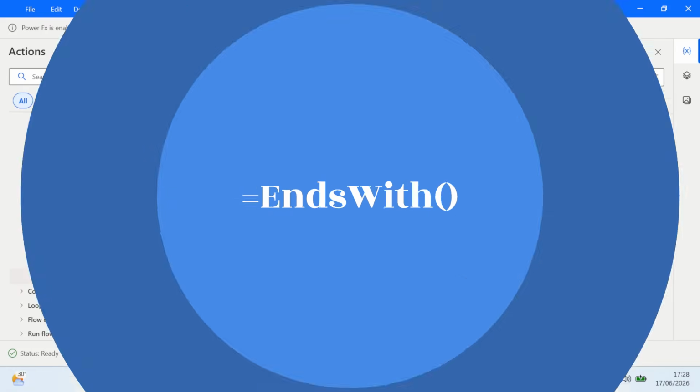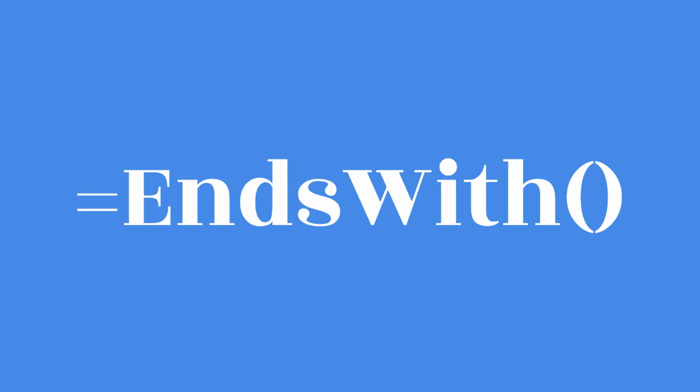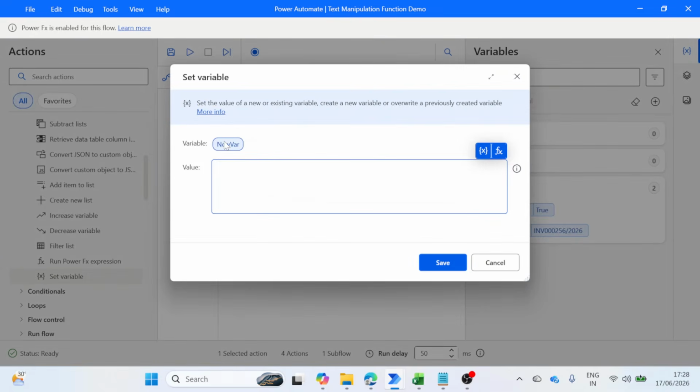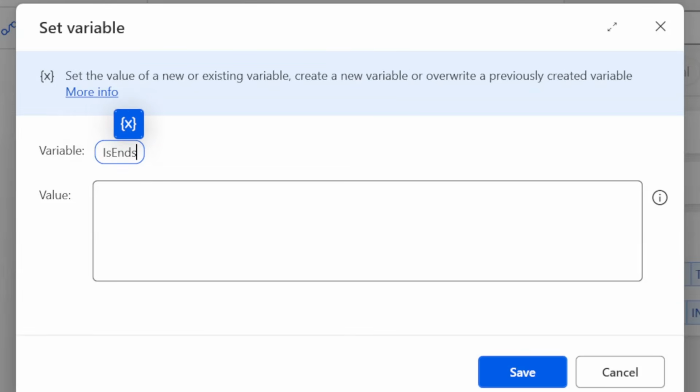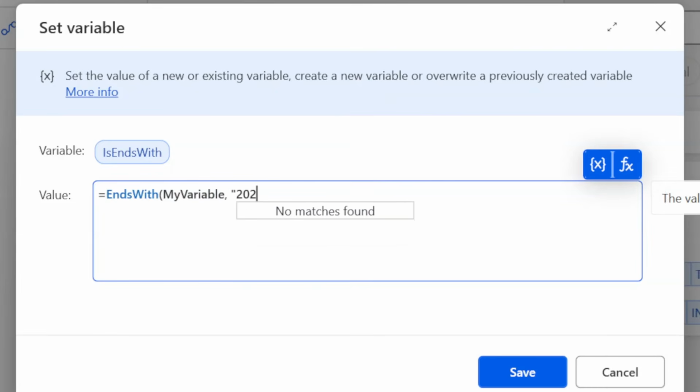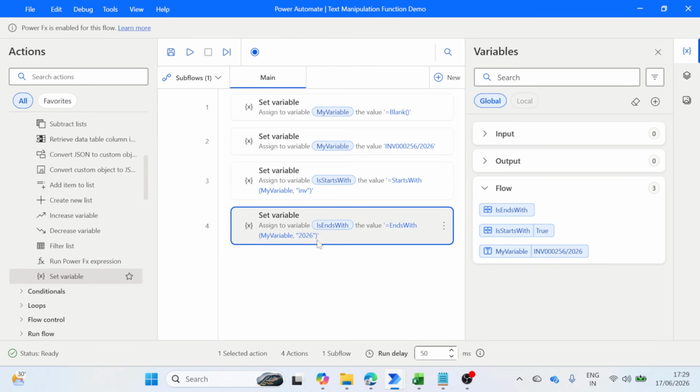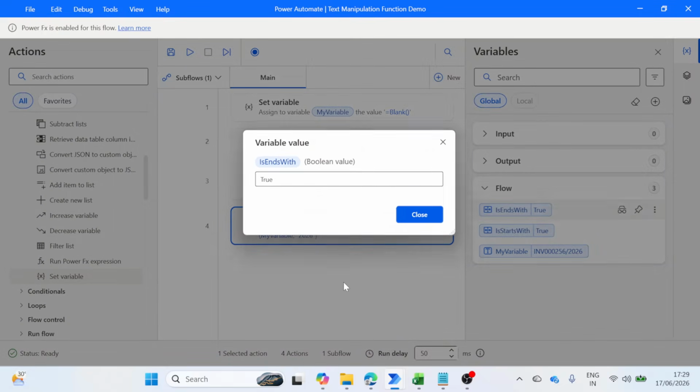In a similar way, you can find whether the text ends with 2026 too. So let us create one more variable. I say IsEndsWith. In the similar way, I select my variable, comma, for example, I say 2026. And if it ends with 2026, it will return true. Otherwise, it is going to return a false. Since we have this 2026, it is going to return a true value.